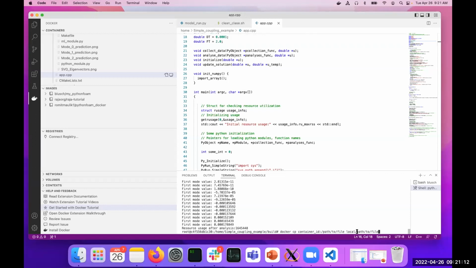Okay, so if you want to copy from your container to your local path, then you can do docker cp and then your container ID, which in my case was PythonFOAM, I forget if it's called PythonFOAM container, and the path to the file. So we have under home, simple coupling example, build, and then the images, and then your local path. But I guess we shouldn't be doing this in the Docker container, you should be doing it back on your terminal. And then Robert mentioned in Slack that you can also reverse this if you want to copy files into your Docker container. So you can do docker cp, the path on your computer, and then your container ID, and then the path to where you want it to go.